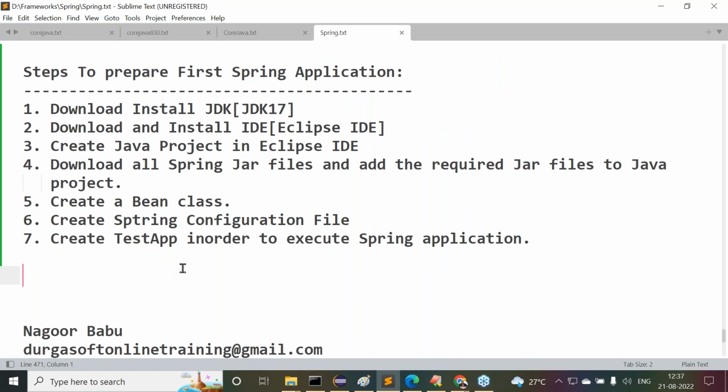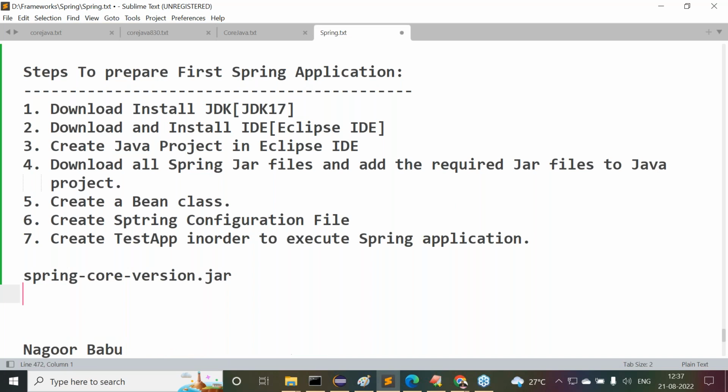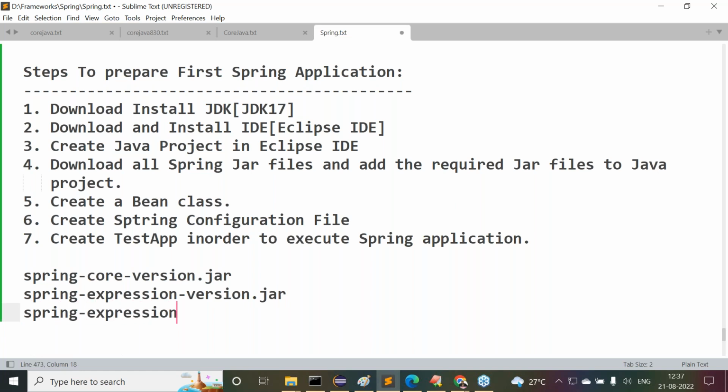Now let me list out these jar files. Spring core version. What is the version we are using here? 5.3.9 .jar. That is what we required. This is one jar file we required. Spring expression version .jar. Next one is Spring expression support .jar file. We require this.